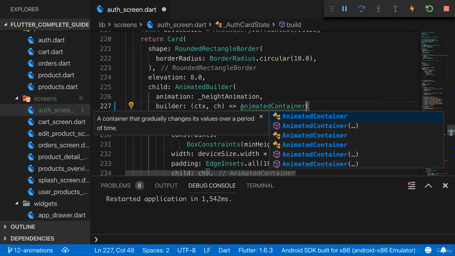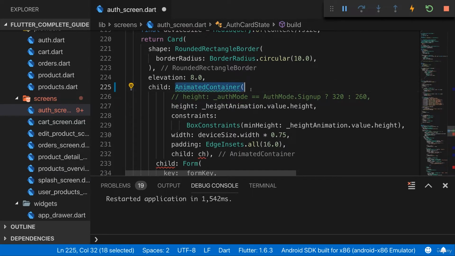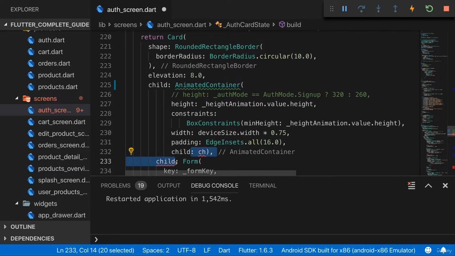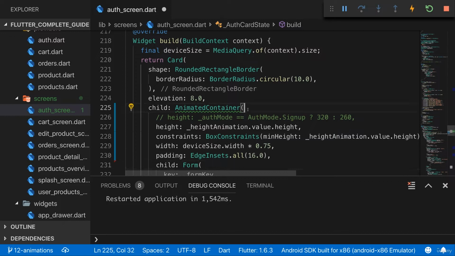So let's use that instead of container, and let's therefore get rid of the animated builder. Just wanted to show this in cases where you have no better built-in widget, but here we do. So let's get rid of the animated builder here, have the animated container therefore. Now the child of our container, hence, is the form again. And with that, the question of course is, how does animated container work?